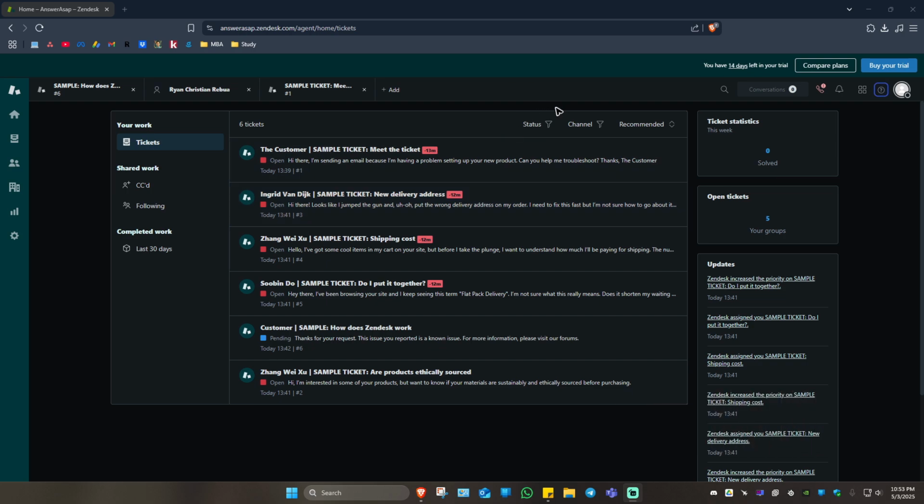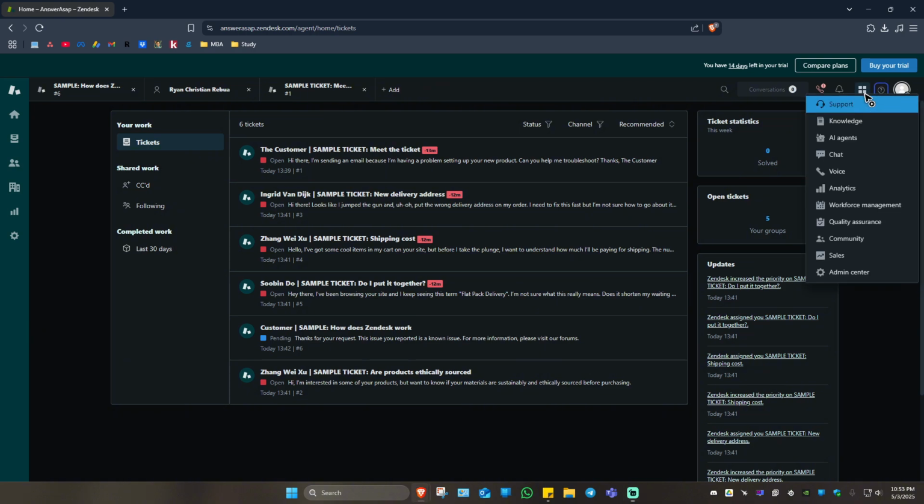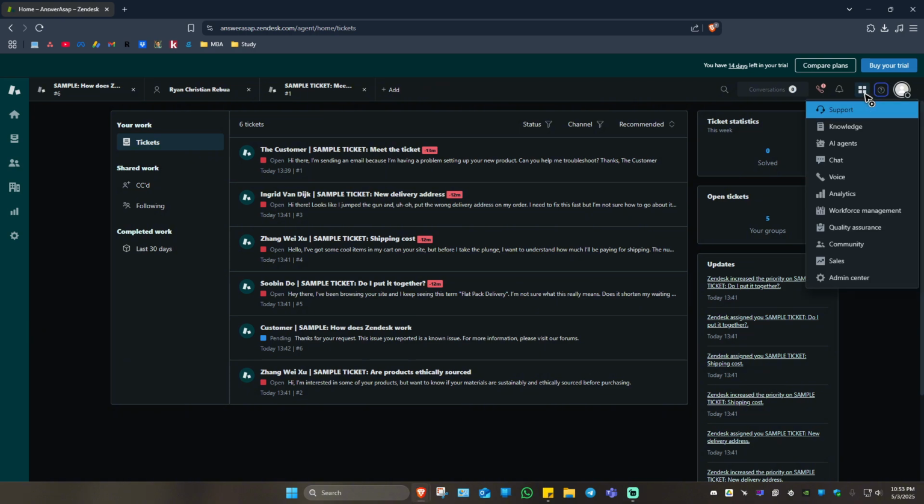First up, go ahead and log into your account. Once you're in here, click on this icon, which is a box type icon, or maybe an application icon. Once that's done, just go ahead and click on Admin Center.